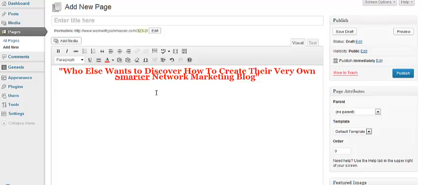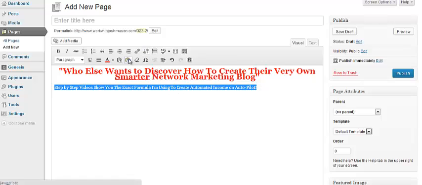And then you can put under here, "Step-by-step videos show you the exact formula I'm using to create automated income on autopilot." Usually an exclamation there. And then what we want to do is just same deal. Highlight it, center it. Probably keep that a little bit smaller.